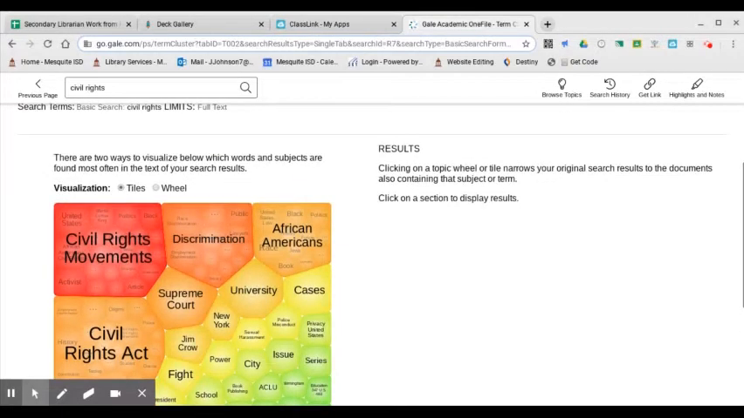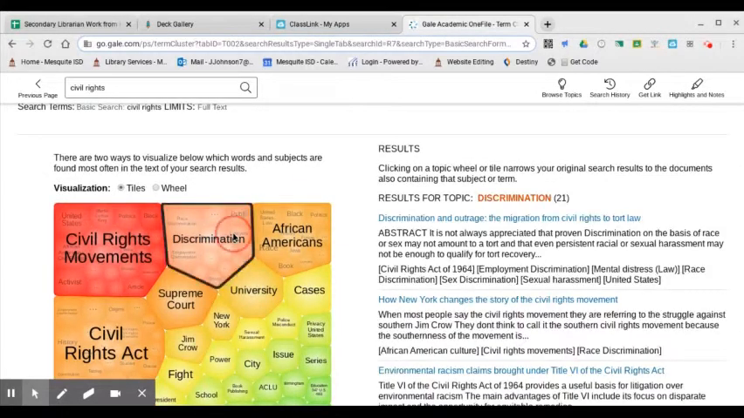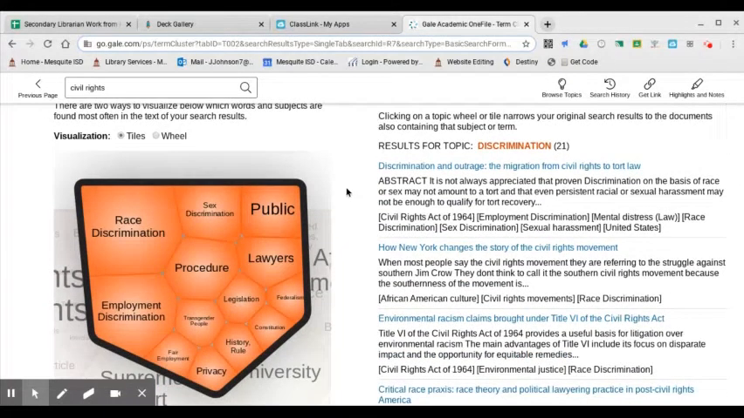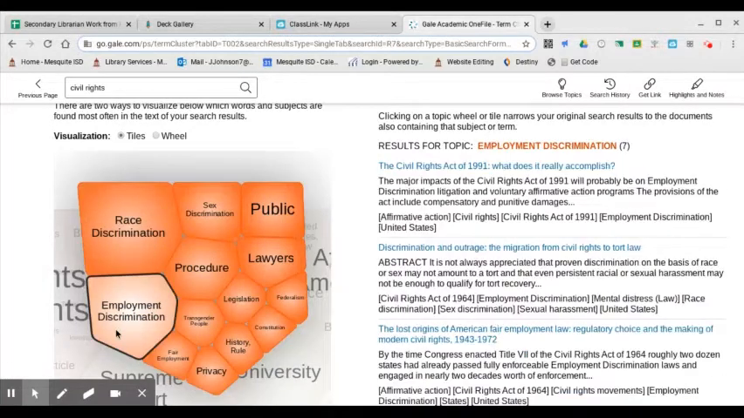So right now, I'm going to click on discrimination because I need my topic to be a little bit more specific than civil rights. So I can look at different types of discrimination. That brings up 21 results. If I want to even get more specific, I could go employment discrimination. That brings me only 7 results. Now, that may be a little bit too specific. I don't know if all of those results are going to help me, but that is a good way to kind of look through and try and make your topic manageable.